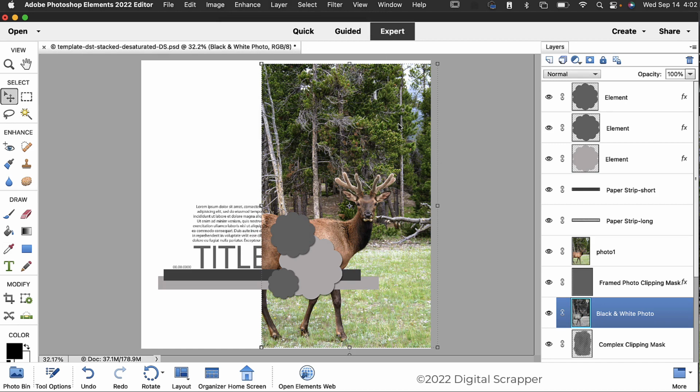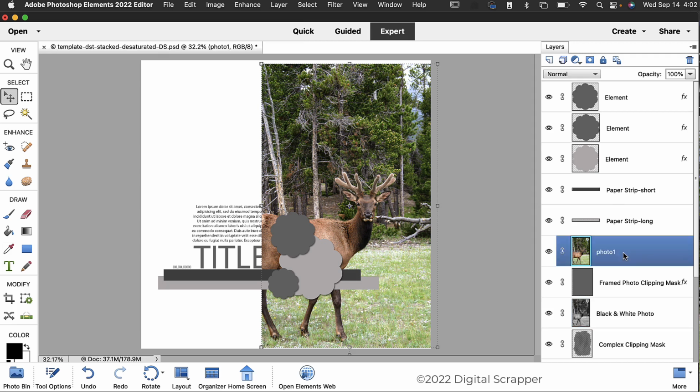Before we clip the photo, we need to link the layers. To do that, in the Layers panel, click on the Photo 1 layer to activate it. Holding down the Control key, Command key on a Mac, click on the black and white photo layer to activate it. In the Layers panel, click the link icon to link the layers. It's important to link the photos together to keep them aligned when repositioning them on the document.